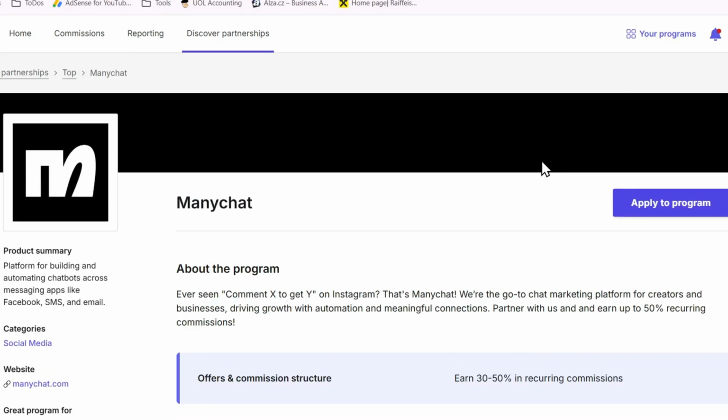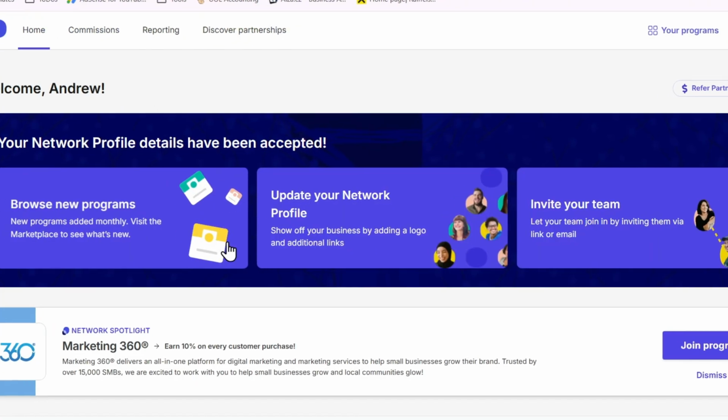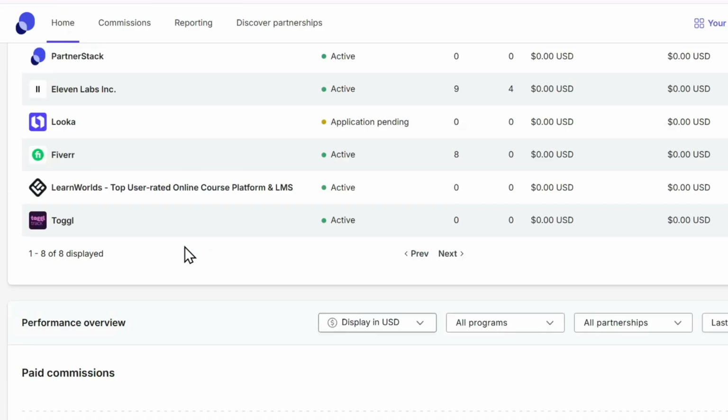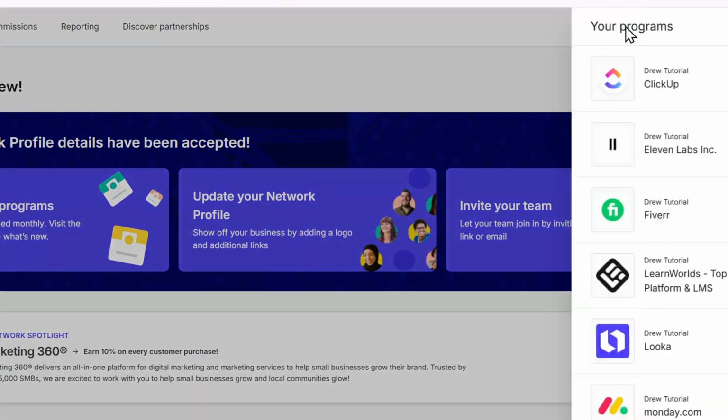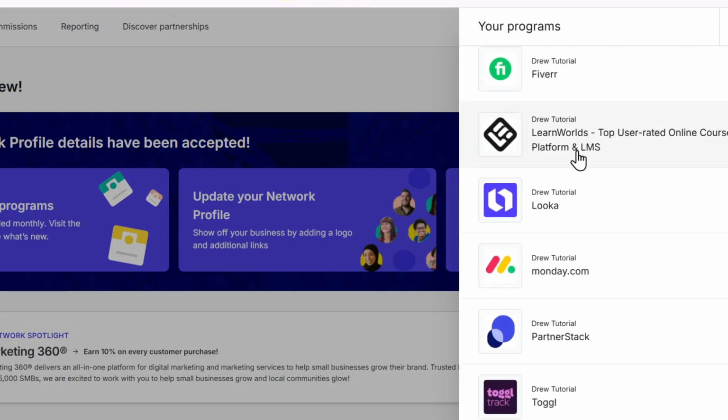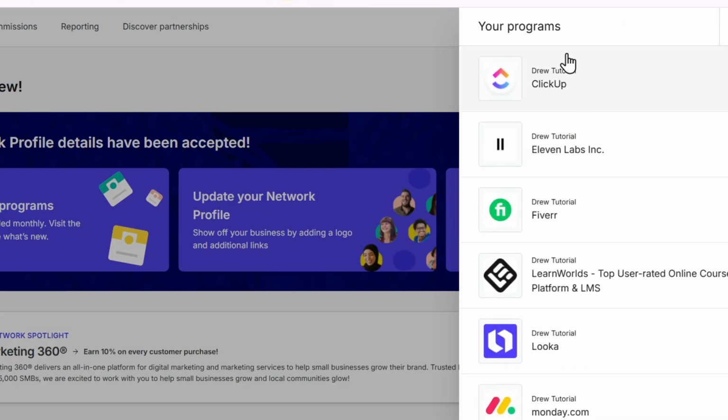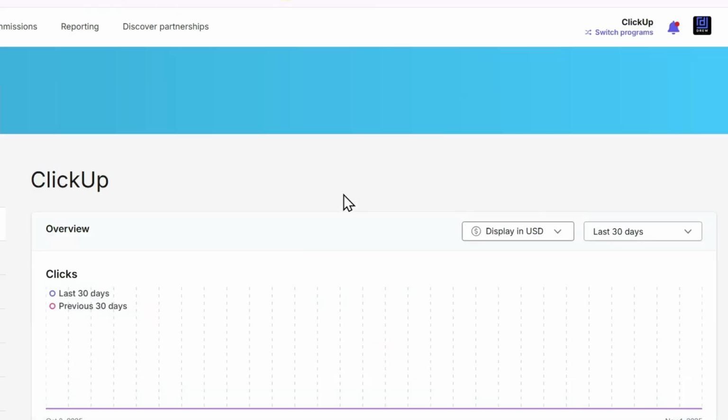Once it's approved, you will receive an email that it is approved, and you will be able to find it under your account. You'll be able to find them right here from the homepage, guys, or on the upper right, you can see your programs. You can click on that and it shows you all the programs that you are a part of, and you can always click on them. So let's say I want to click on ClickUp, and click on that, it takes me right over to the ClickUp page.